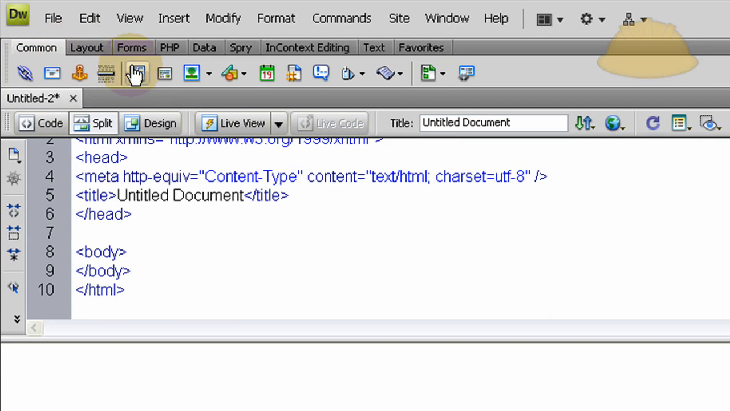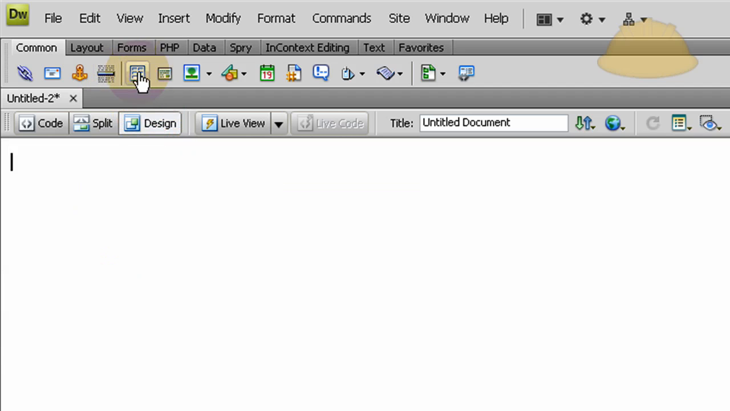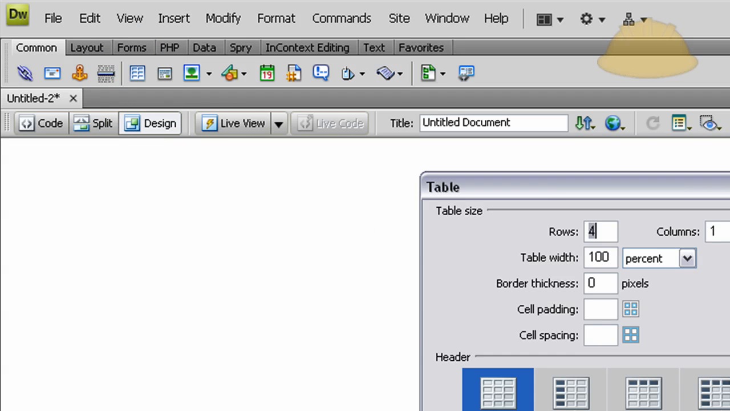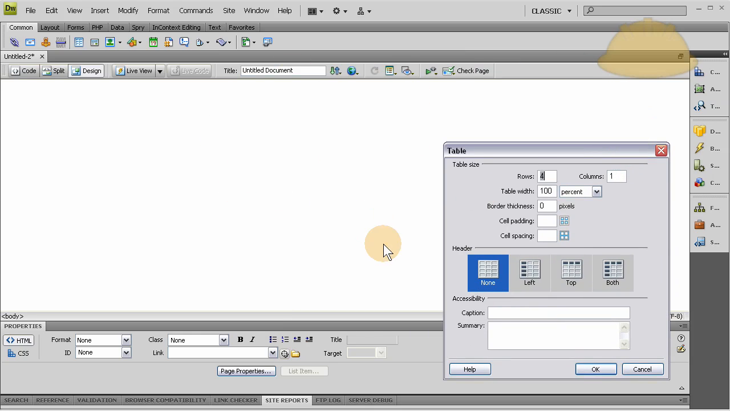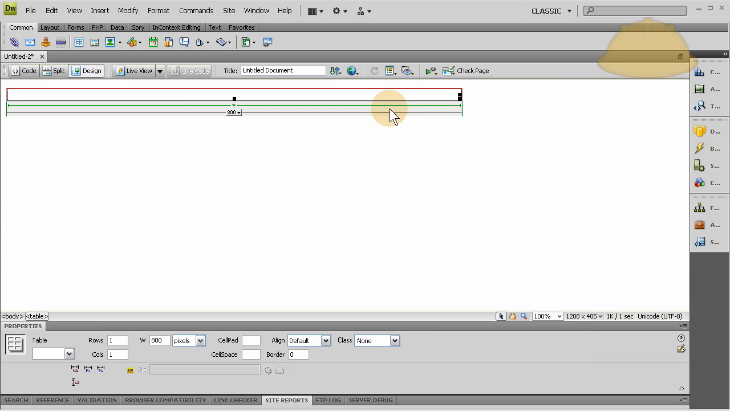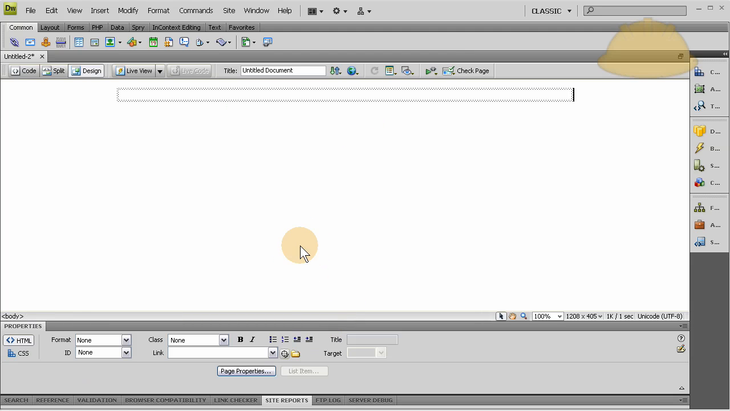So let's go and put a table in. Let's go back into full design mode, put a table in. So what I'm going to do is just pretty much design how I want this thing to look. Let's see, let's make it one column, 800 pixels. Okay. Now let's go down here, highlight it, and center it. Now go to page properties.